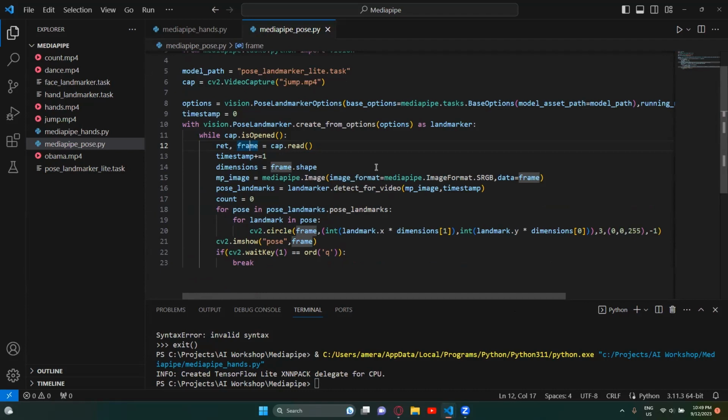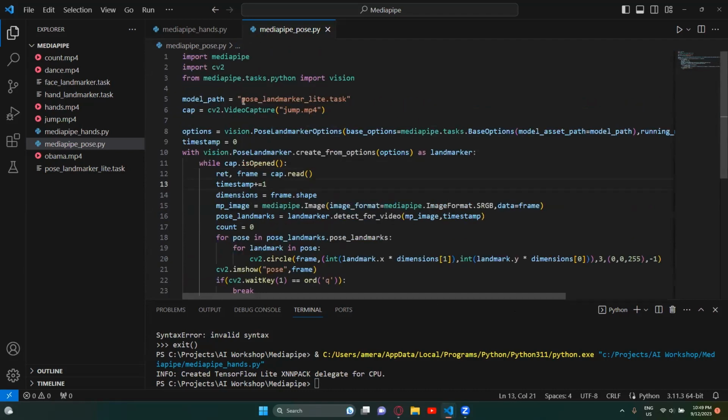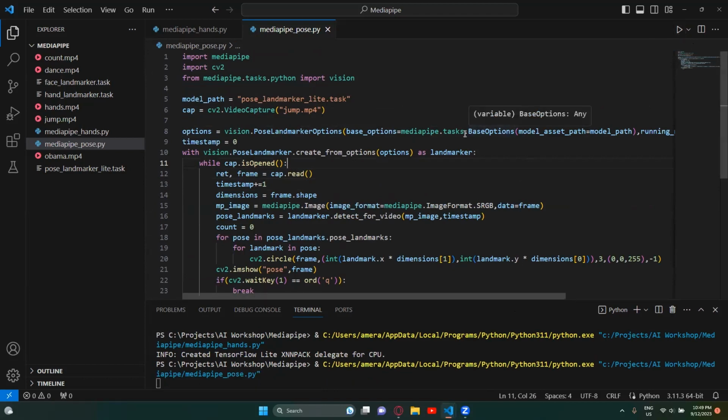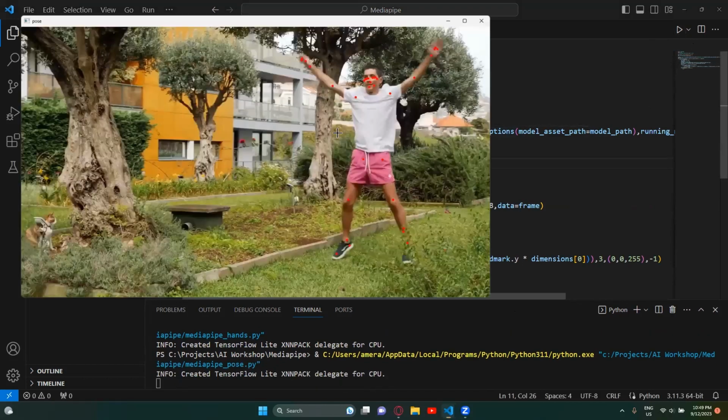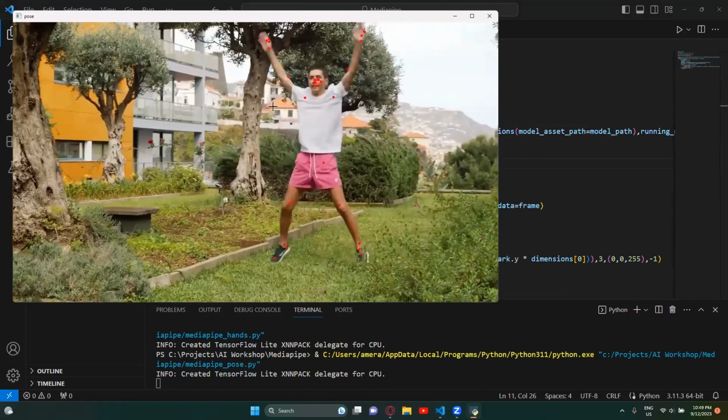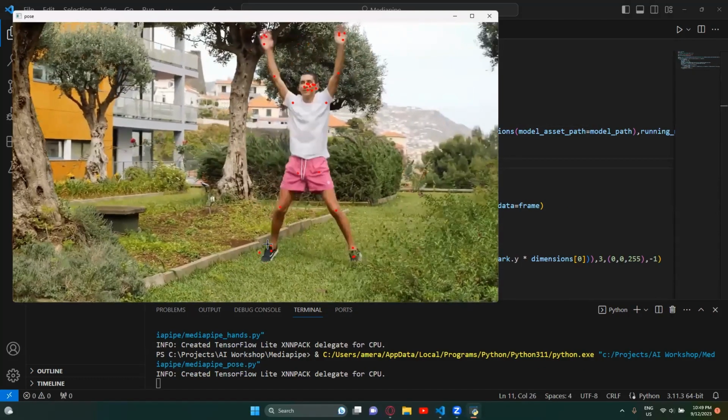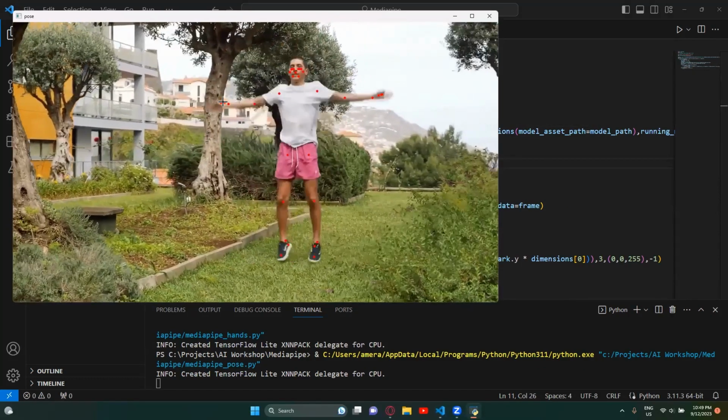They're all very similar in terms of the code. So if you just change everything from hand to pose, then it should directly work. If I just run this, it will give you the pose. So this is what we get for the pose. You can see a vertex at the knee, at each major part of the body.